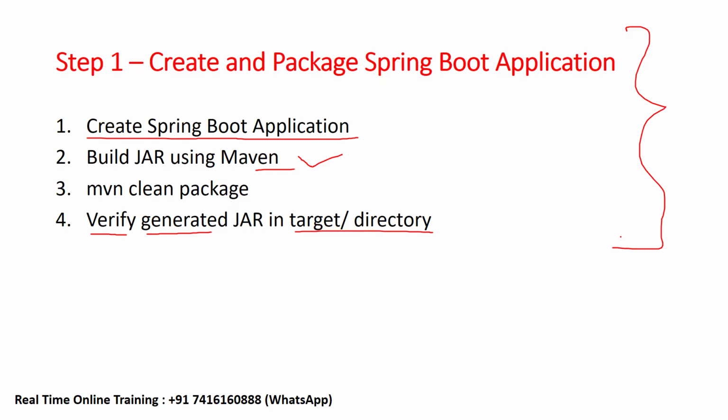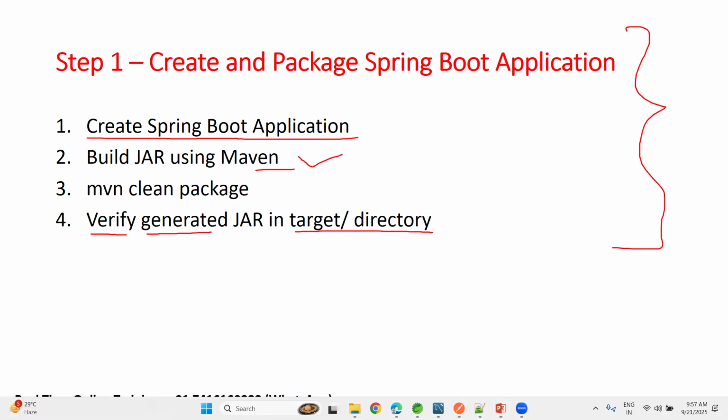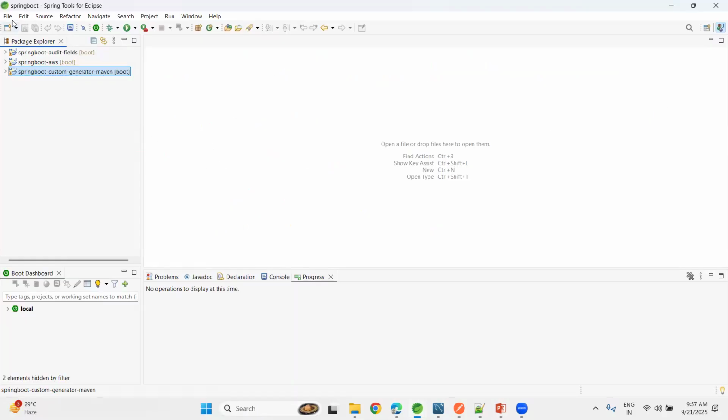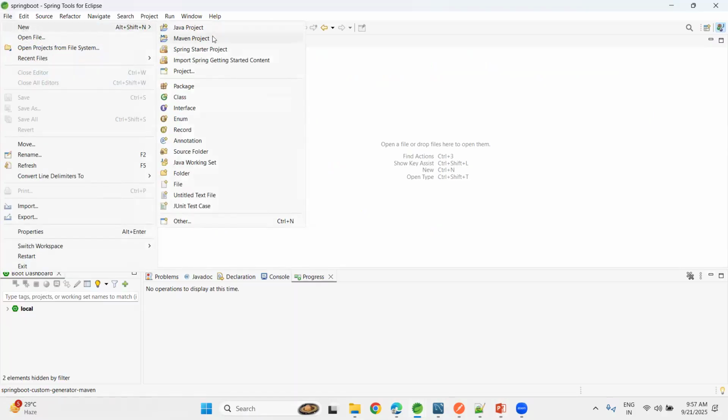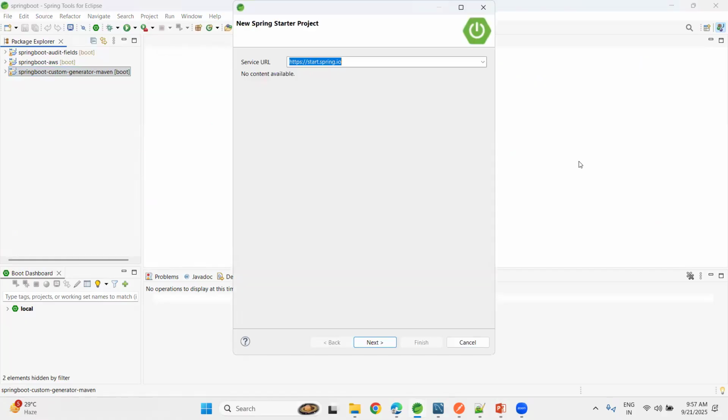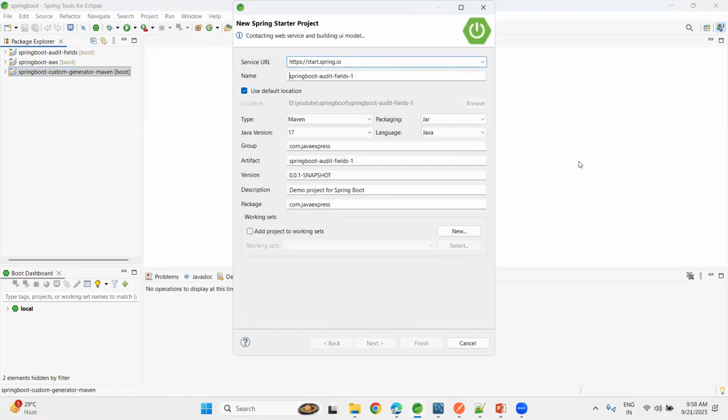Okay. Now let me open a workspace for you guys. Now I want to create a new Spring Boot project. I am creating a Spring Starter project. Let me create one application, spring-boot-kubernetes. This is my project name. I am using a Maven project, jar. What is the version?